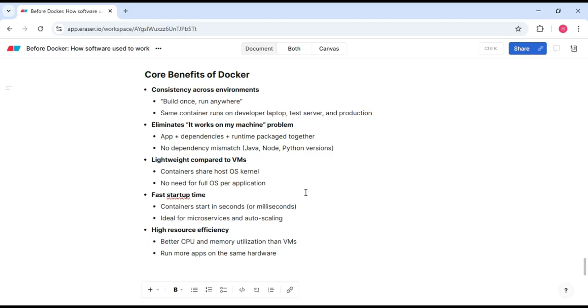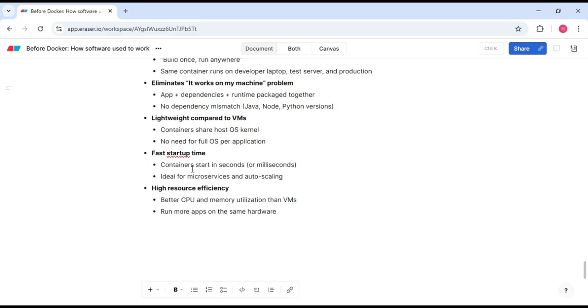Containers are lightweight compared to virtual machines because there is no need for a full OS per application, and they share the OS kernel, so they can start in milliseconds. It's very ideal for microservices and auto scaling. And they are highly resource efficient. They have better CPU and memory utilization than virtual machines, and you can run more applications on the same hardware.